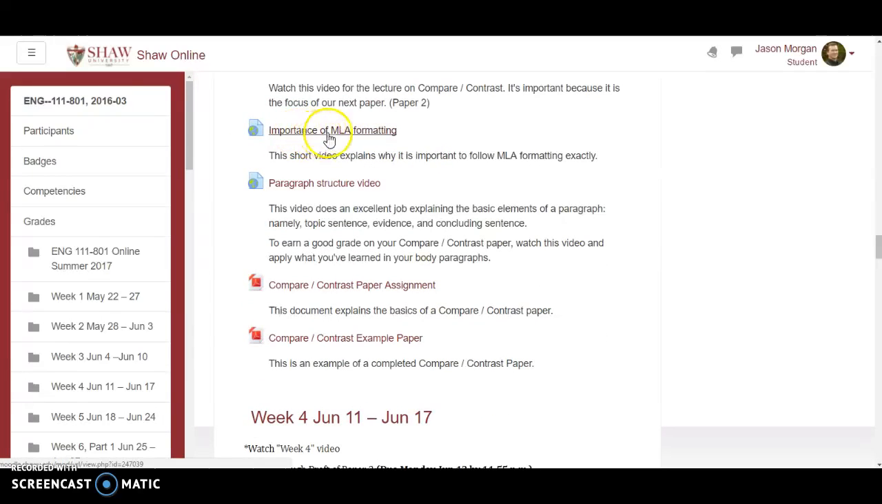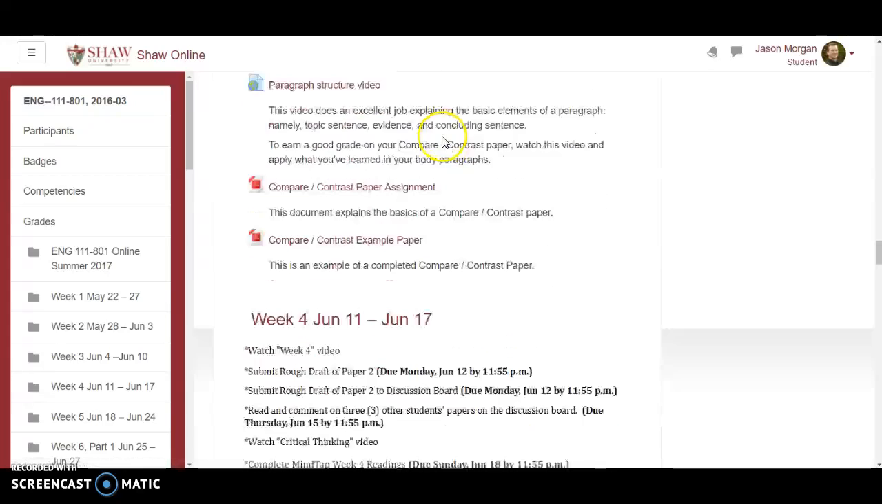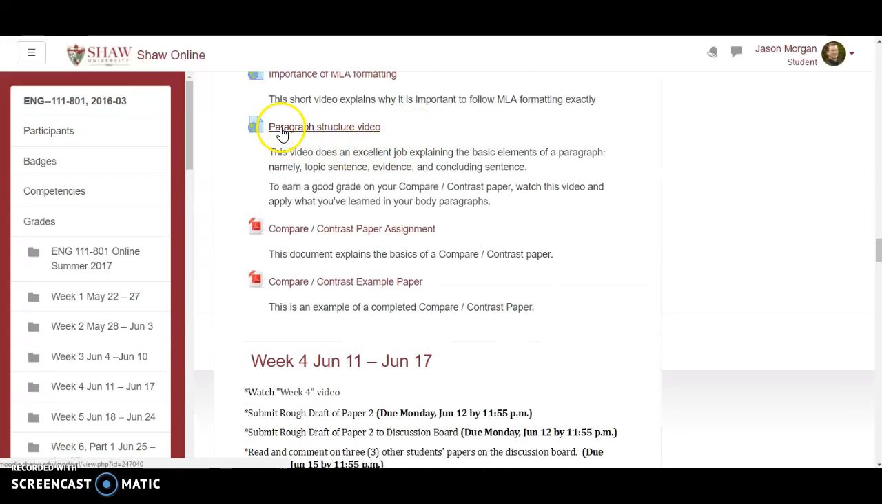So watch this video to understand why I'm being such a stickler on it. And then this video here, I did not create this video, so you get a little bit of a change of pace. This video here explains some great ways, as far as the basic elements, of putting paragraphs together for your next paper, which is this compare contrast paper.